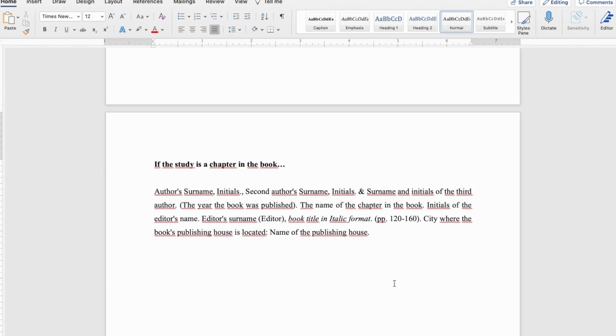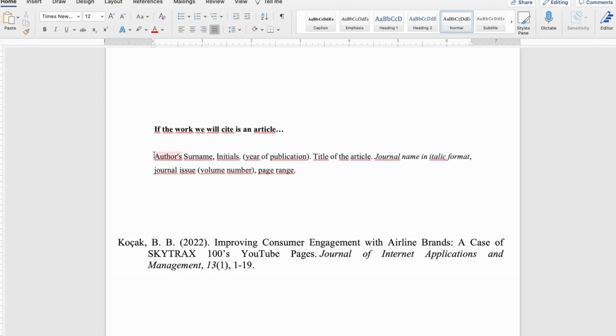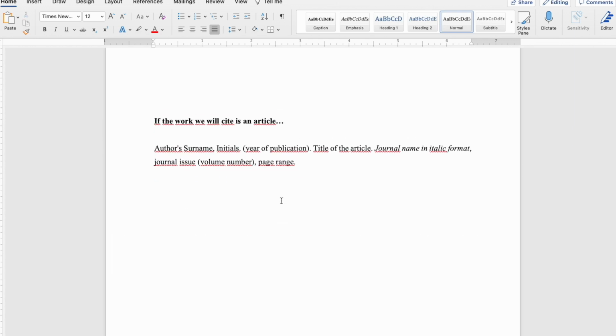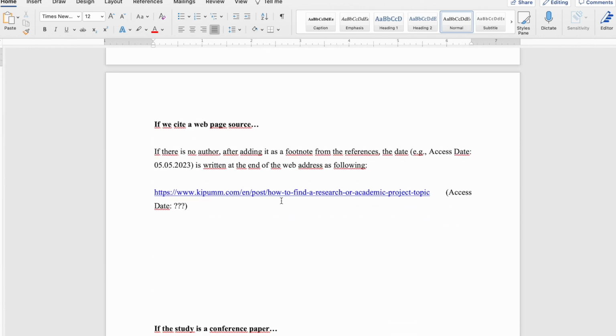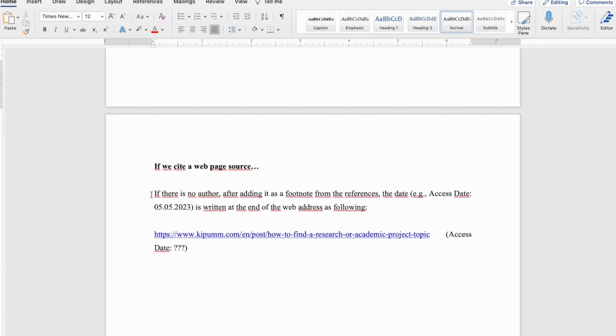If the work we will cite is an article, author's surname, initials, year of publication in the parenthesis, title of the article, journal name in italic format, journal issue, volume number in the parenthesis, page range. If the work has more than 1 author, we do the same as in the examples I gave before. If we cite a web page source, we give the web address. If there is no author, after adding it as a footnote from the references, the date is written at the end of the web address.